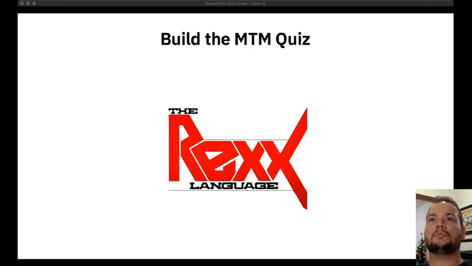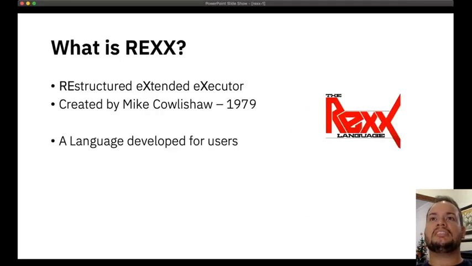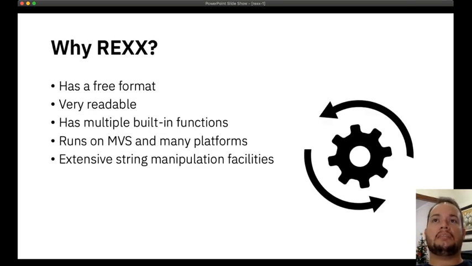We need to know what we are going to use. So this is a Restructured Extended Executor, and this language was created some time ago in 1979 by Mike Cowlishaw, and it is a language developed for users. This is a very simple language to learn and very useful. And why Rexx? Because it has a free format, is very readable, has multiple built-in functions.